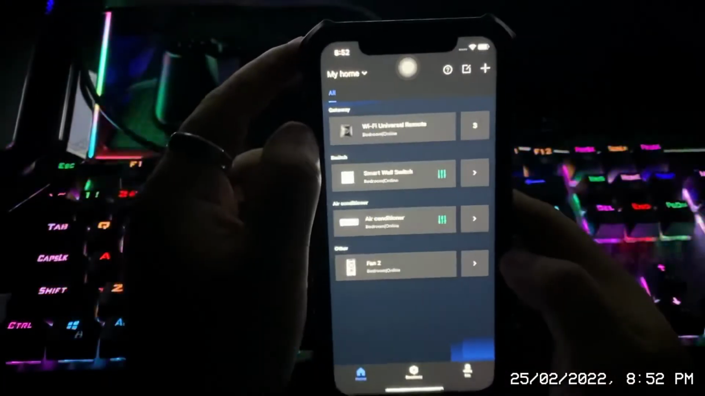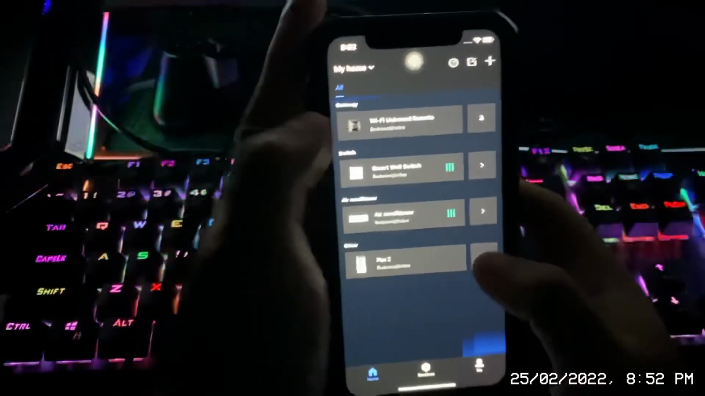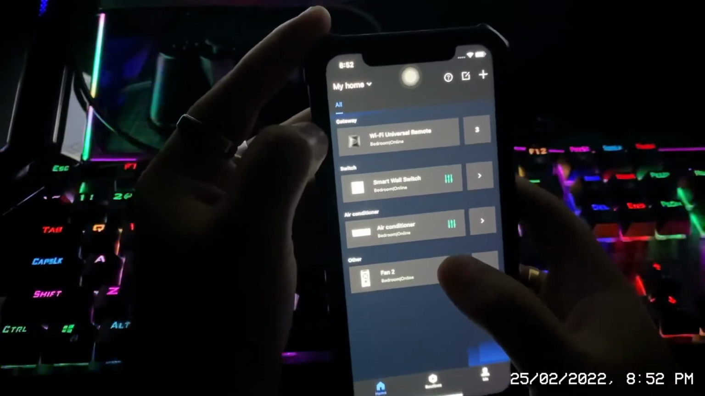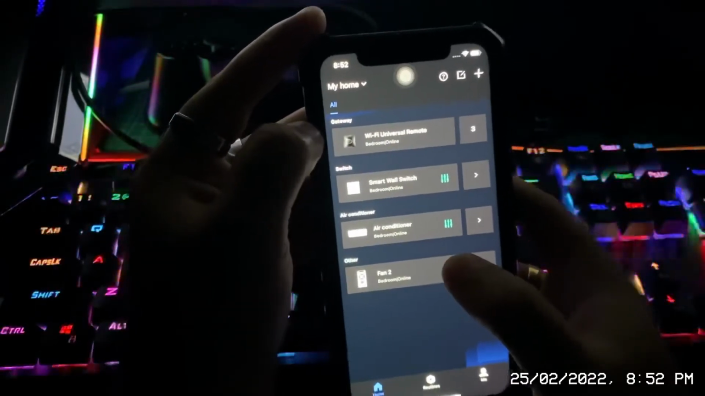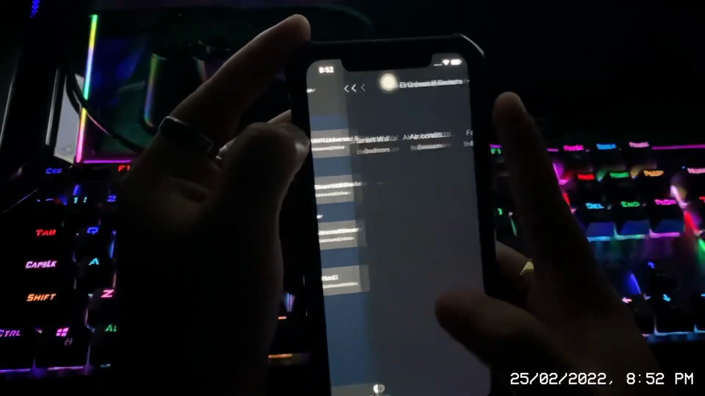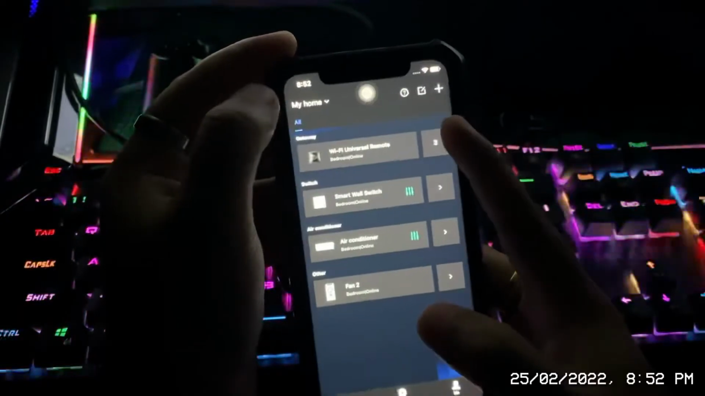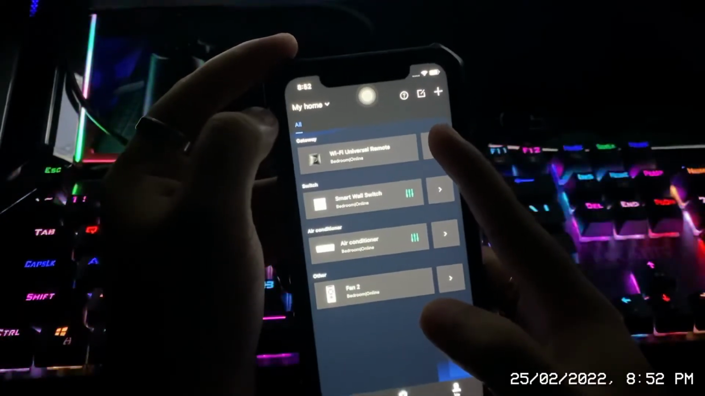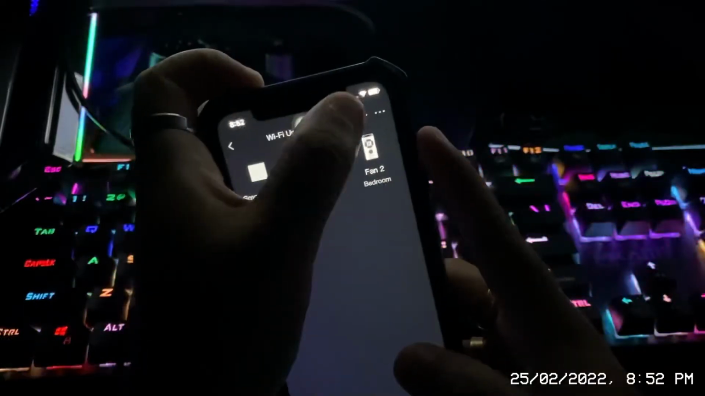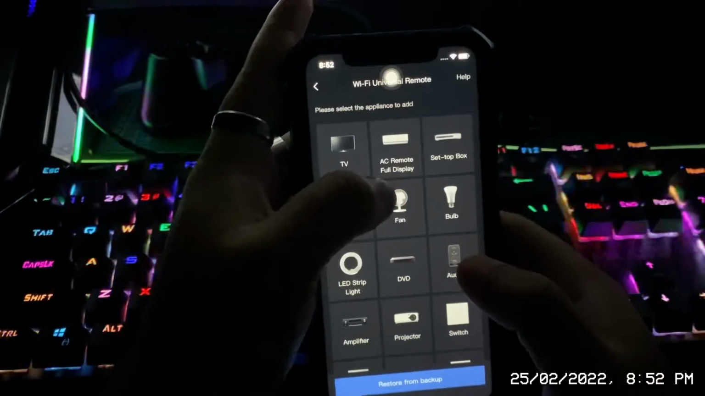So you've got to get into the Broadlink app. Just for reference, I'm going to have my fan 2 remain within the app, and I'm going to set this up in a different way. So you've got to press this particular button under the universal remote, and once you've got that pressed, select the plus button. And in this case, I'm using a fan.